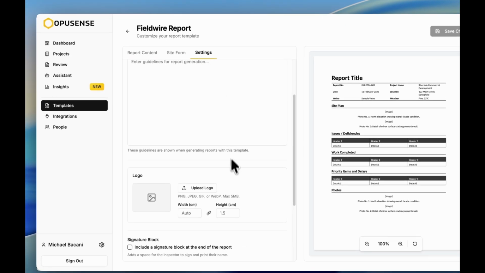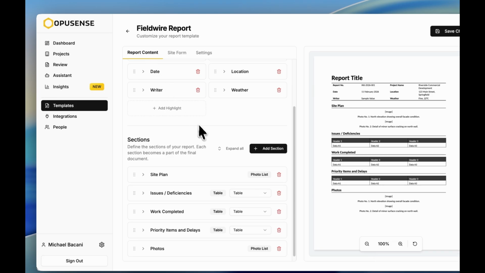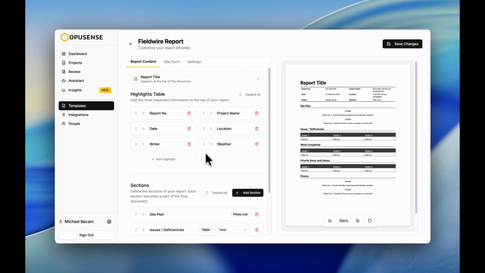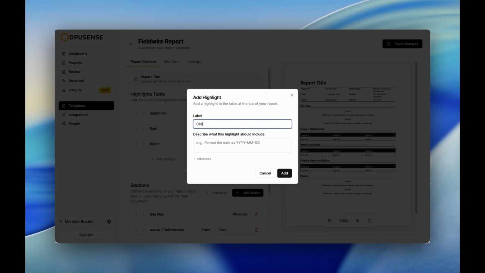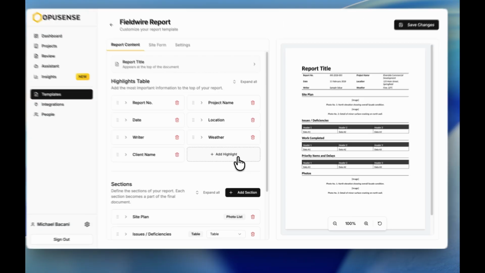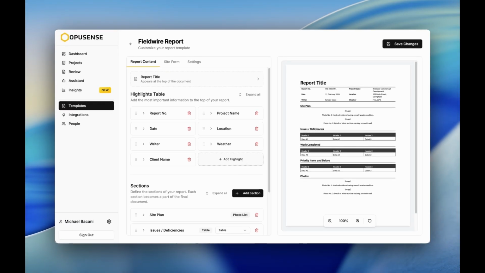We'll go to the settings page to add our logo, and then we'll go back to the report content tab to make some changes to our template. So let's try adding a highlight. I want to add client name. And maybe we want to add the time of arrival as well.